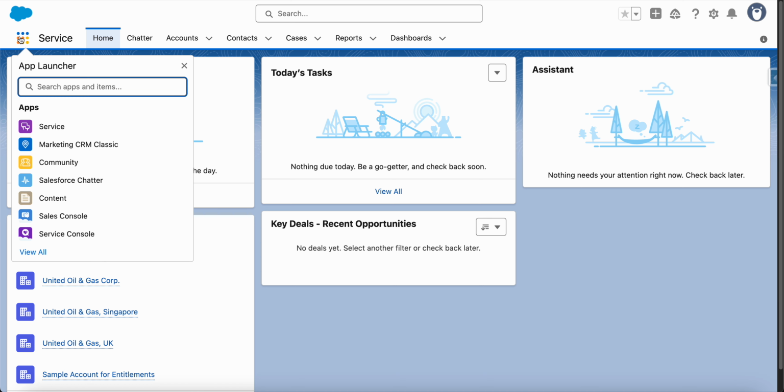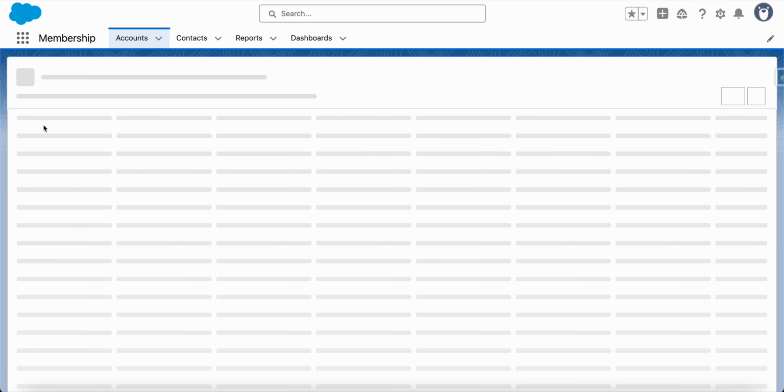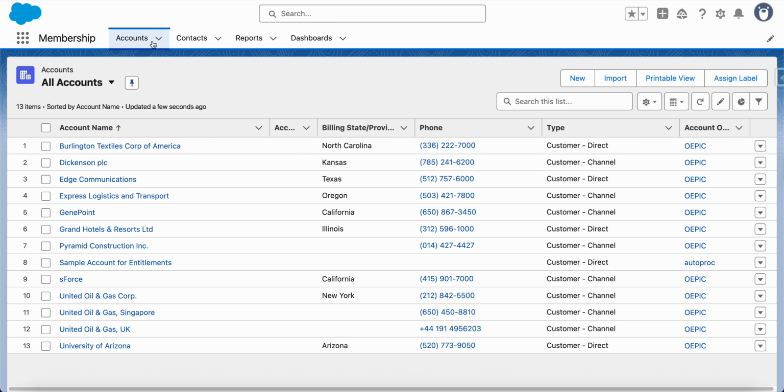We're just going to navigate back to membership. And now we're back on our membership application. So the benefit of having different applications is it enables us to group tabs together related to a user's workflow and show certain dashboards and reports and home screens for certain users.